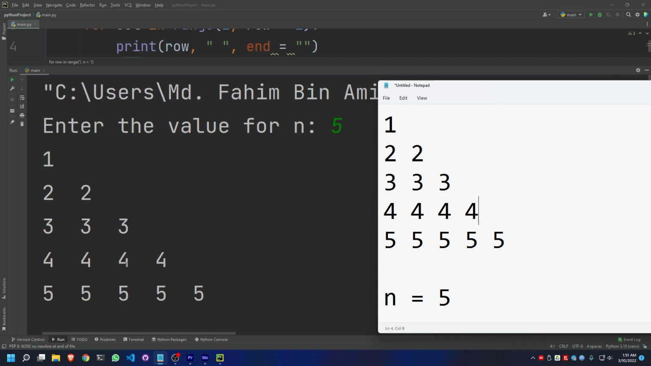Okay, the code runs successfully, and we have also achieved our goal.